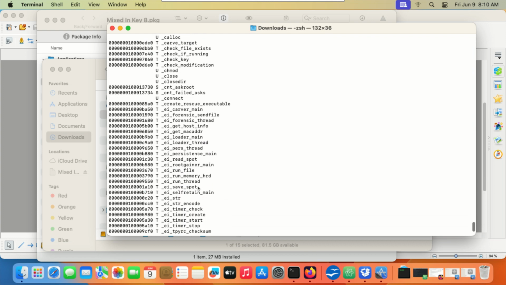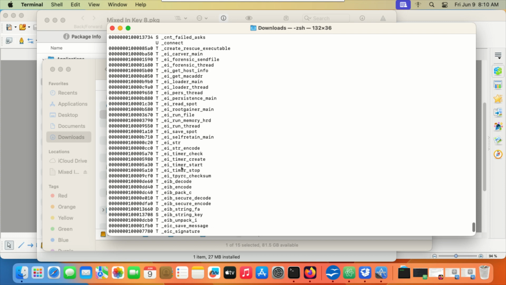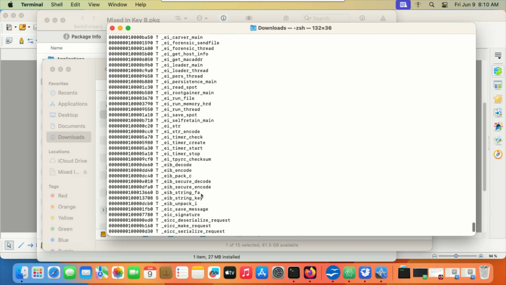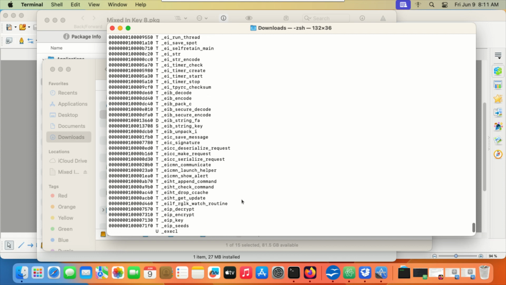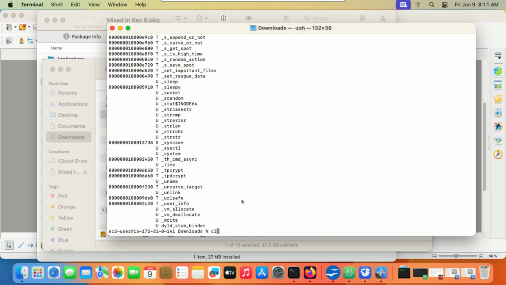What else can we find here? Timer, that's one way to also detect debuggers and sandboxes, so that could also be interesting. We see encode and decode, so probably we need to look at these two functions in the disassembler to see if they are encoding or decoding anything. That would also be interesting. I'm not going to go through all of them, but it's really interesting to check them.